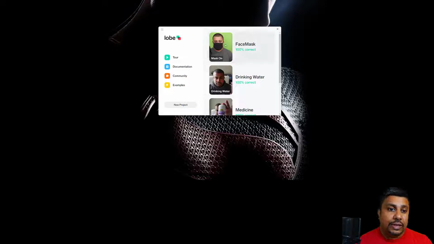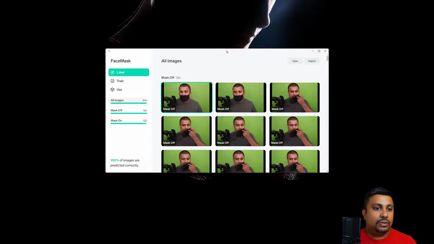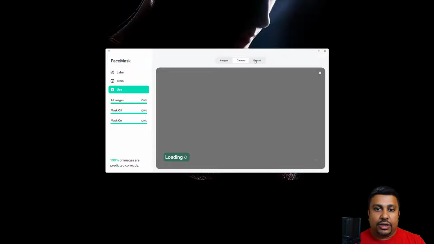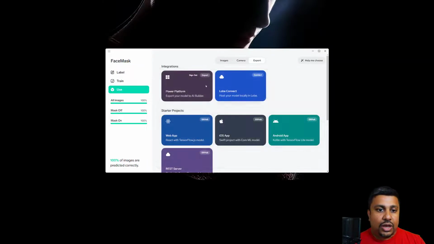So let me go ahead. I have already opened up Microsoft Lobe. If I open one of my previous AI models that I built, which was the face mask model, and go to the use area and go to export, you can now see there's the ability to export the Lobe AI model directly into Power Platform.